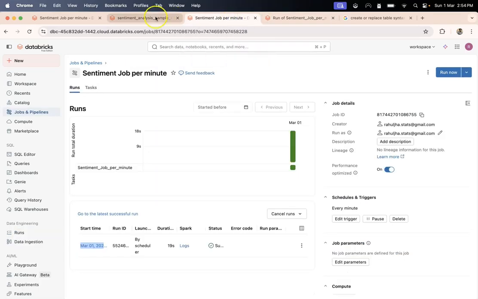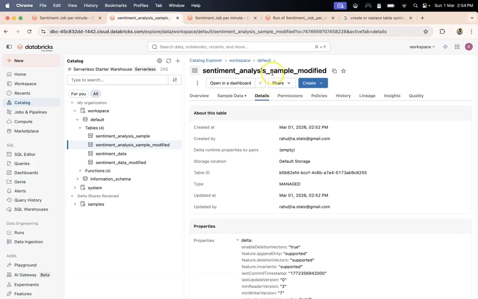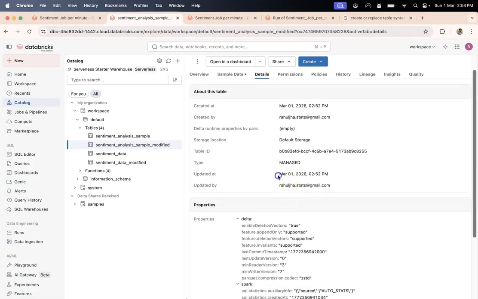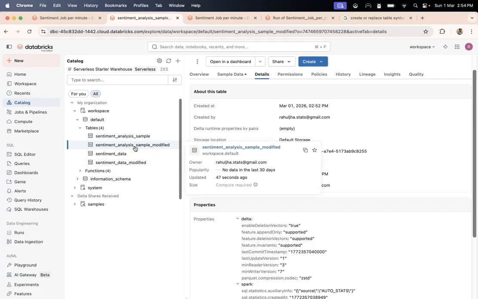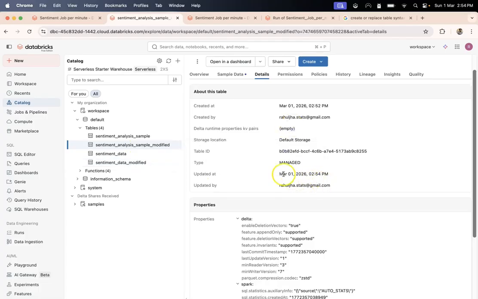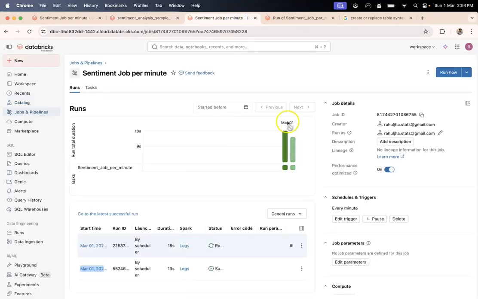Now let us go to our modified data and see if the updated at property changed or not. So let's refresh it. Now let us click on the table again. You see, updated just a few seconds ago. Now it will update this table every minute. Obviously, every minute, you see a second run also started running. So this is something that we actually do in production.